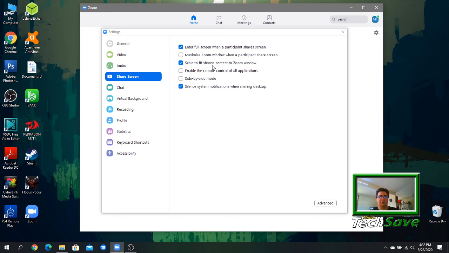Scale to fit shared content in a Zoom window. This is a good feature if whoever's sharing has a bigger resolution on their device. This will help shrink it down so you can still see everything on their screen. Sometimes if that feature's not on, it will only show you what you can see based on your resolution.